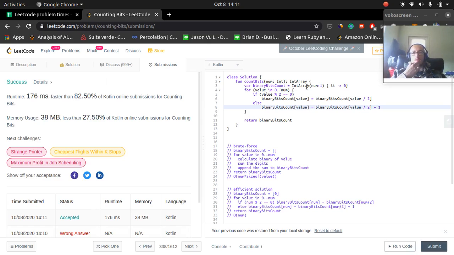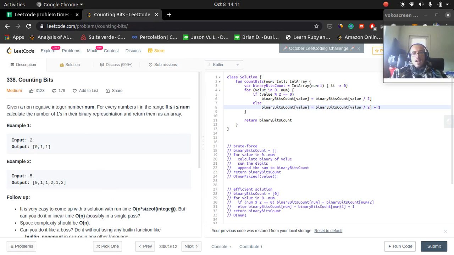So space complexity, it's O of n. It's just the size, or O of num. Just whatever the size of num. So if you get 1,000,000, you're going to have space proportional to 1,000,000. And time complexity of O of num as well. There you go, guys. The brute force solution is O of num times the size of each value. And the efficient solution is just O of num.